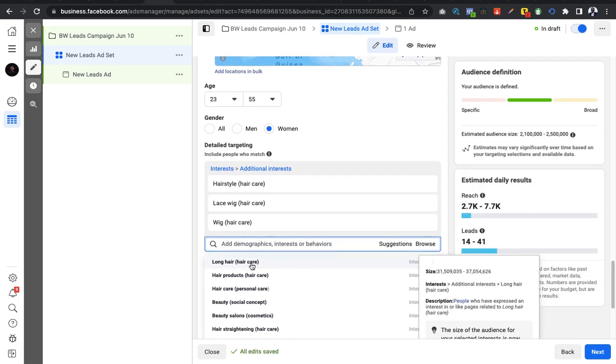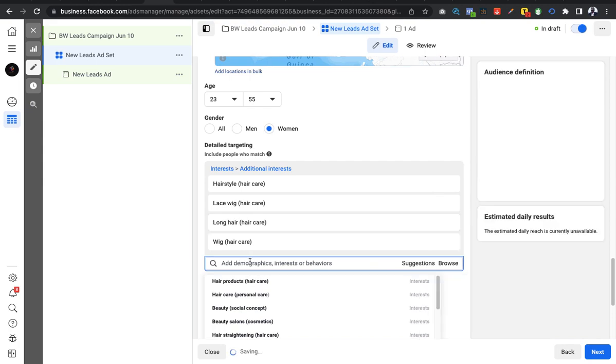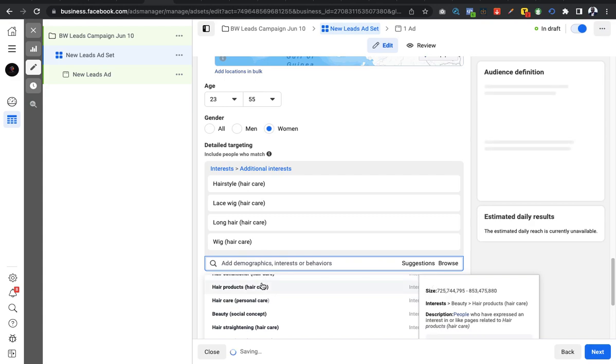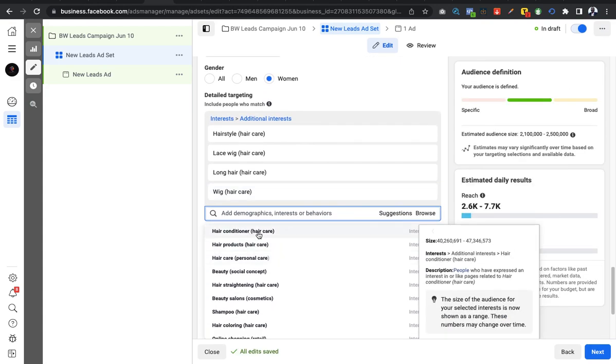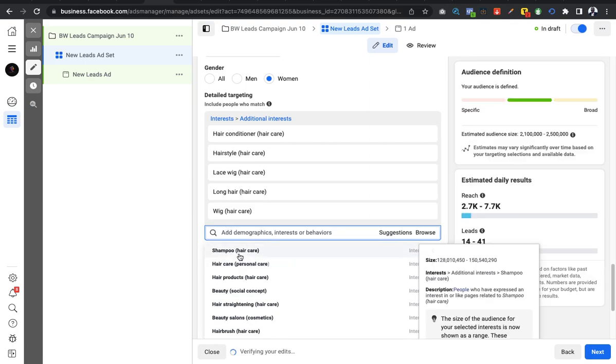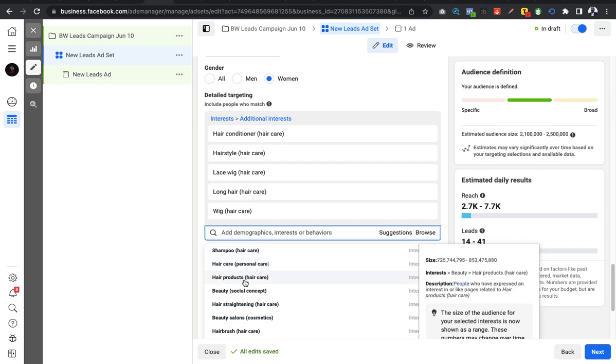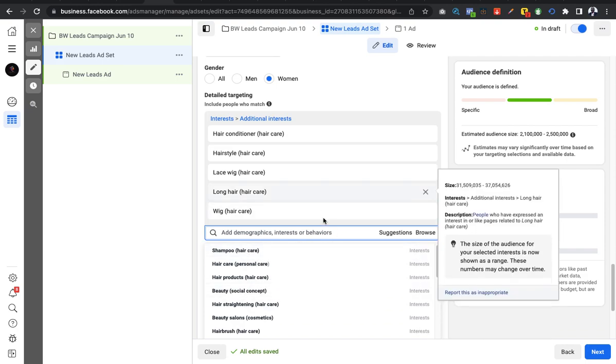This is what we call the stack-up interest model, or stack-up interest type of targeting. So you stack up likely interests of your audiences. Hair care, as you can see, we have a lot of them. We have shampoo, hair care. All these things have to do with ladies, so you just select based on interest.